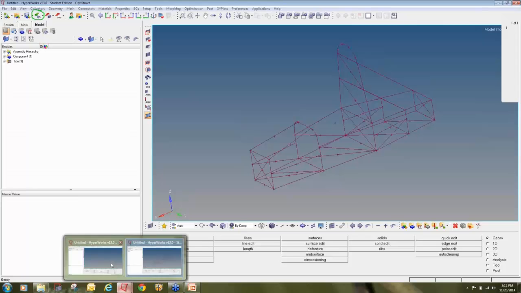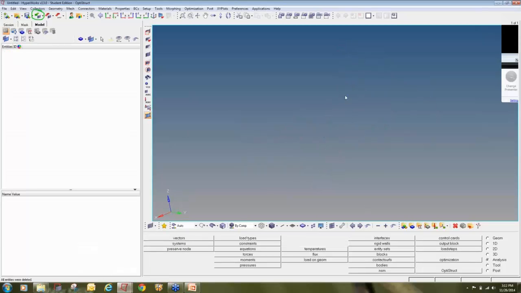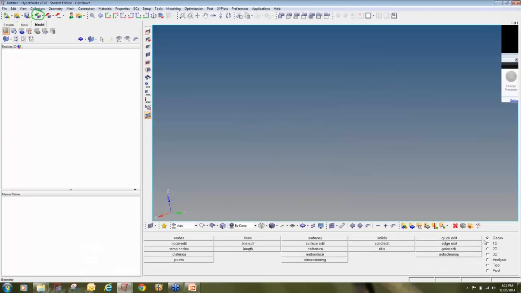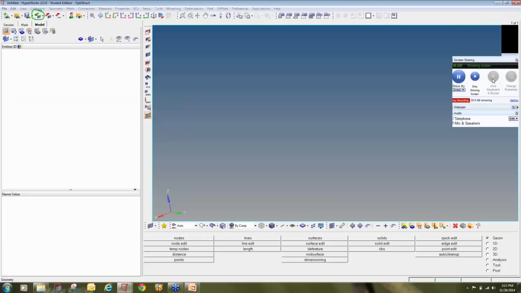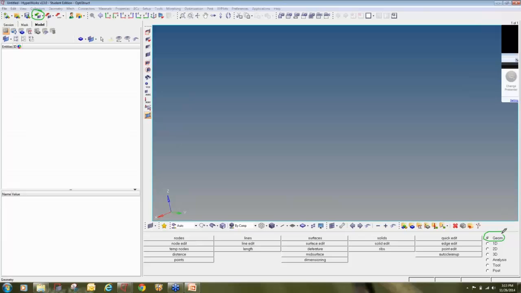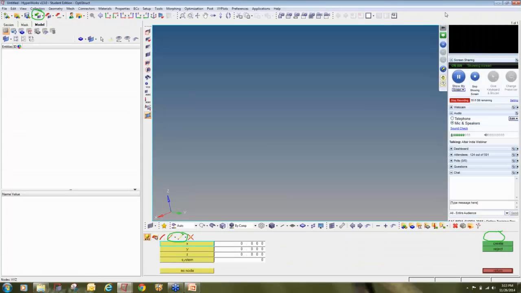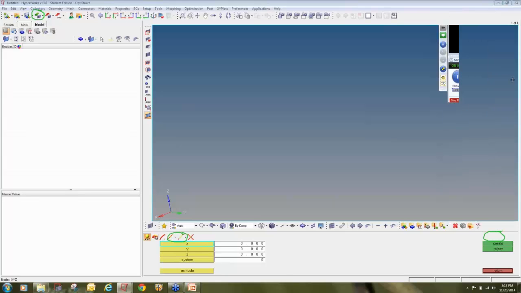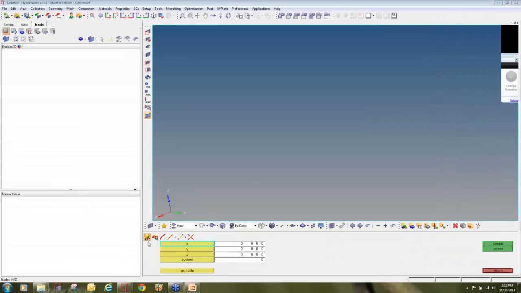Now I will show you how to create a roll cage in HyperMesh itself. To create a roll cage in HyperMesh, I need the reference point first, so I will create a reference node for that. Go to Geometry, Nodes, select the first option, that is XYZ. Enter the XYZ value as 0, 0, 0 and click on Create. Press F on your keyboard to fit to screen. So you can see a node on the screen.